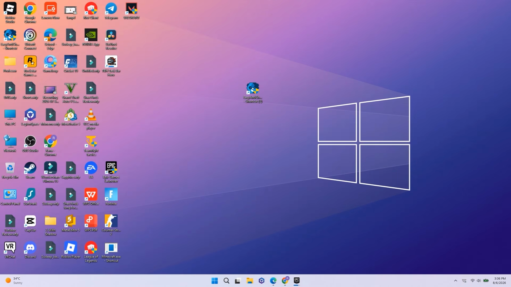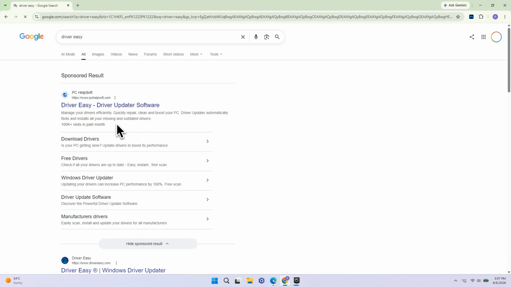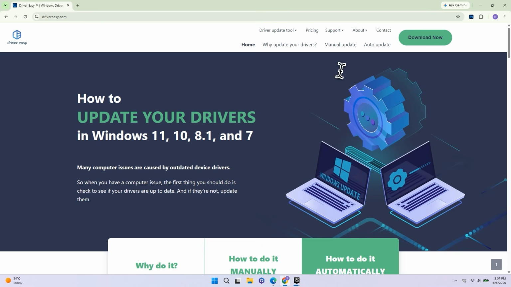If the game is still not starting, the next step is to update your graphics drivers. Open your web browser and search for Driver Easy. Visit the Driver Easy website. Then, click on this Download Now button and download and install the application.